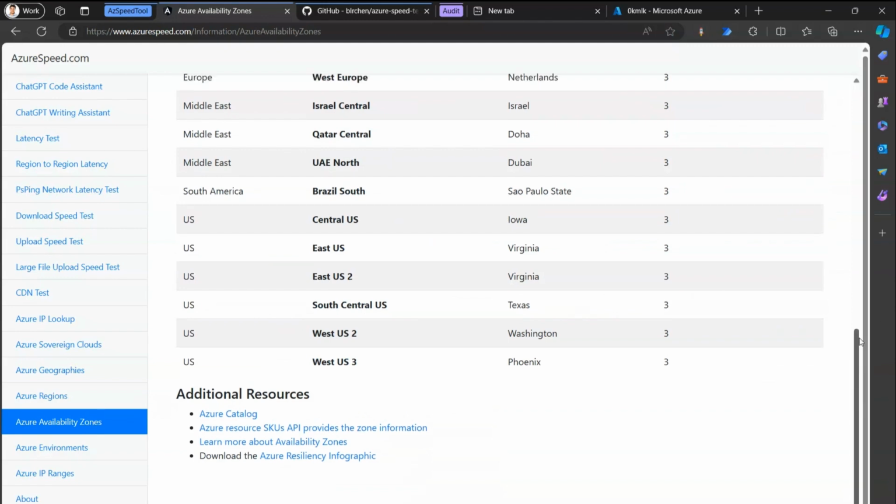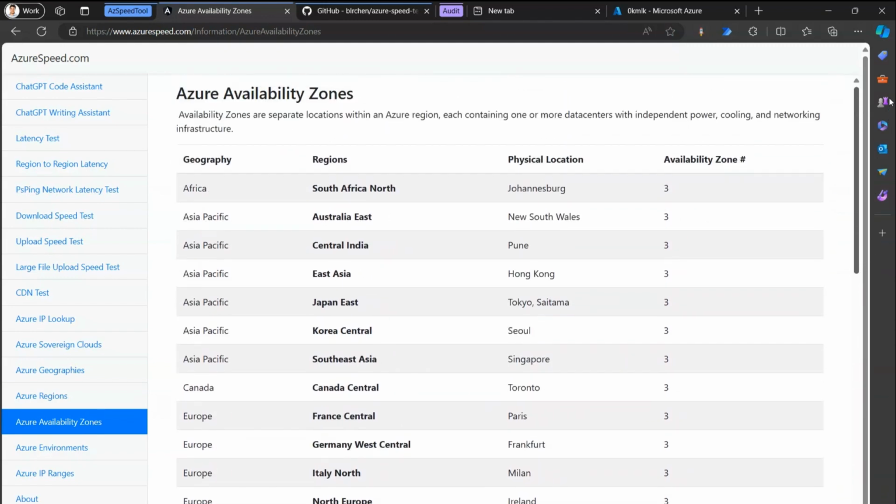Similarly, Azure availability zones. If you want to know the availability zone, the geography, region, physical location, and availability zone, you can refer to this particular section.